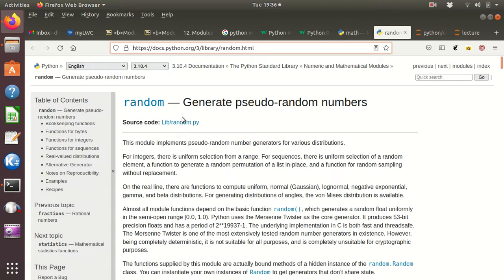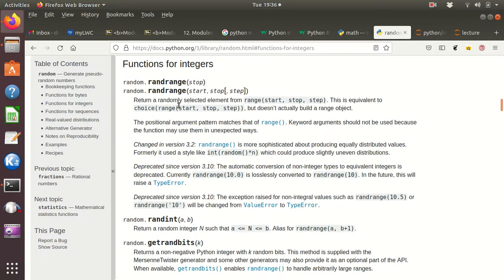Now you could click on them and get more information, but if we go to random here, this is set up. It's got links here to the side to get to things. So it starts with bookkeeping functions. We'll come back to that. Here's functions for integers, and so for instance they mention randrange. You can do a start and stop value. You can step by something here and all that.